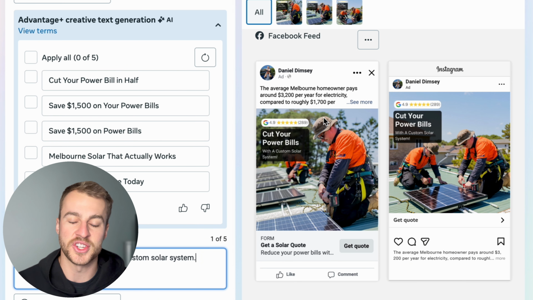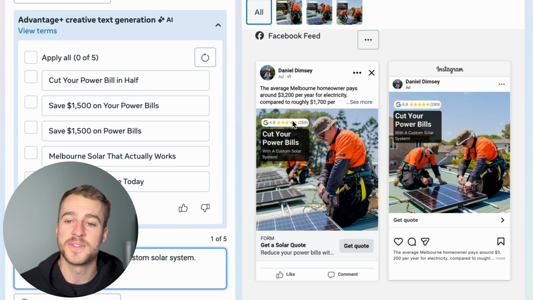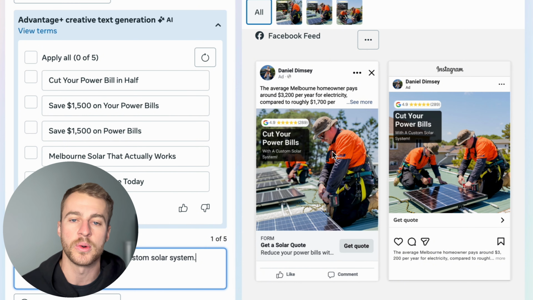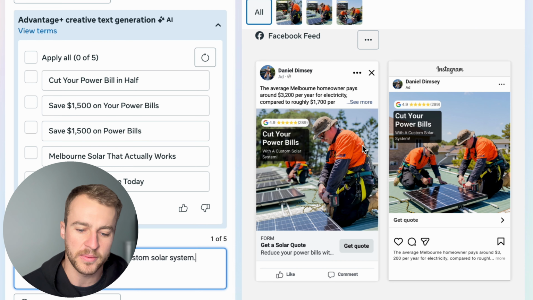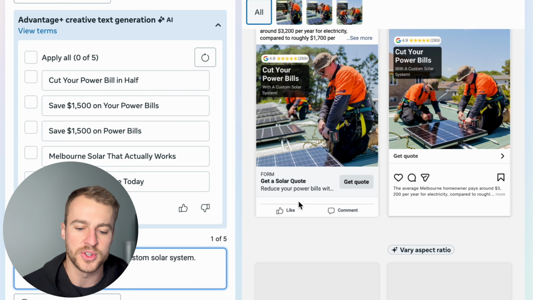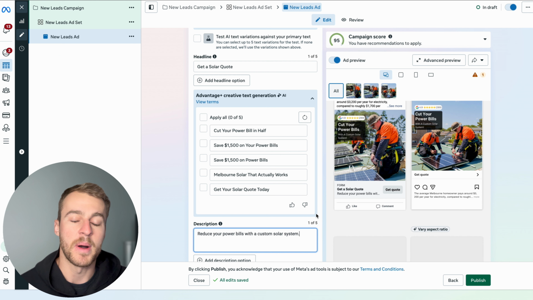What this is doing is showing that we are cutting their power bill in half, and then you have the image that reiterates that, cut your power bills in half with a custom solar system, and then also massive social proof. Bang, they know that we are trusted. We got 289 Google reviews, 5 stars, right? We are a trusted provider to install your solar systems, okay? Then we even have a photo of a guy doing it, which is really good. And then we have the actual headline, get a solar quote, the call to action, get quote, and then the reduce your power bills as well. Now this is an absolute banger of an ad, but we're not done just yet.